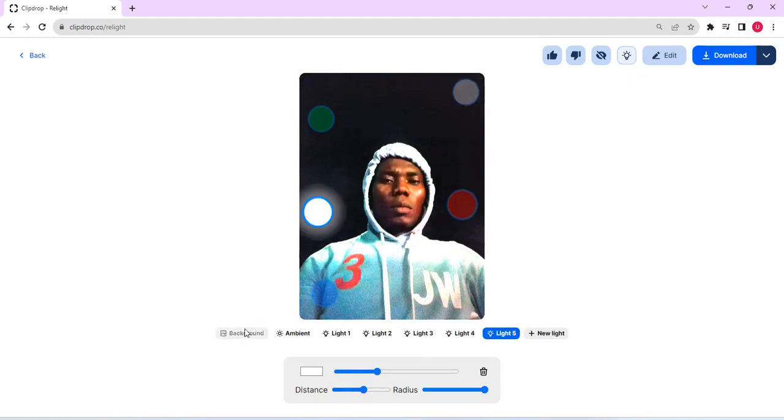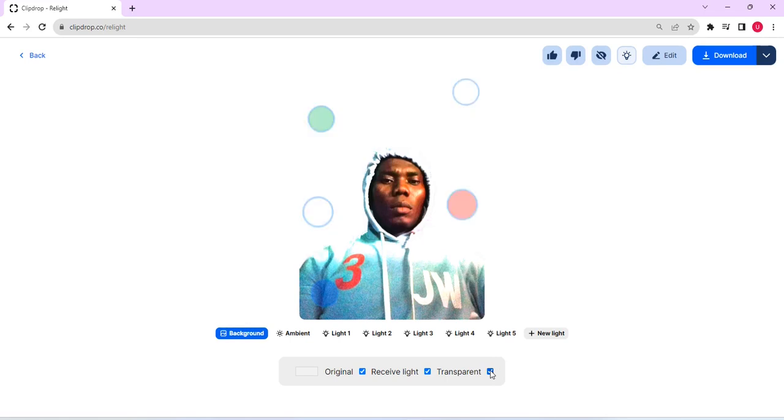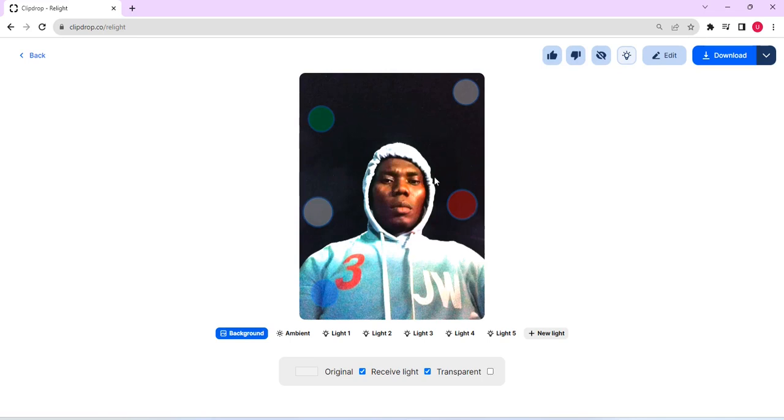So if you go back to background, leaving it here, and then check on transparent again, you can see the changes remain, but the background is taken out. Like I said, we leave the background by unchecking transparent. Once you're done, just click on download and then it will be downloaded.